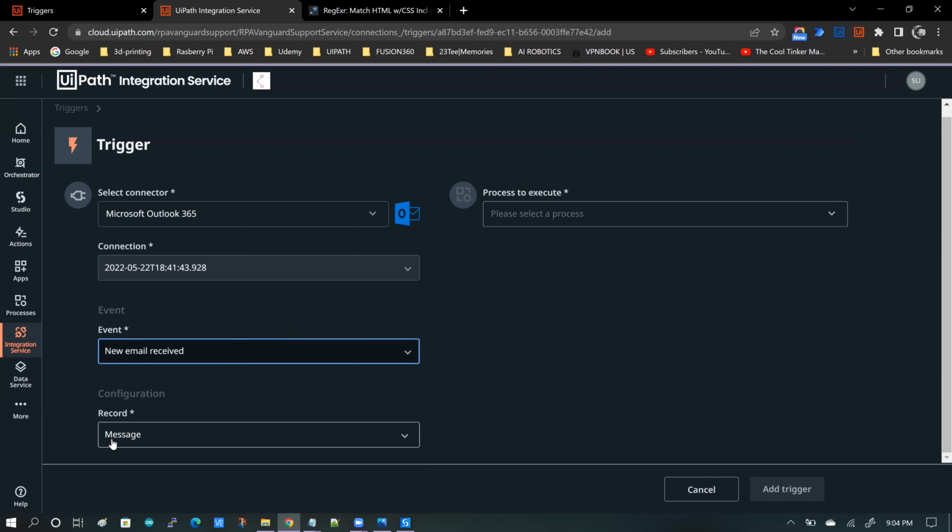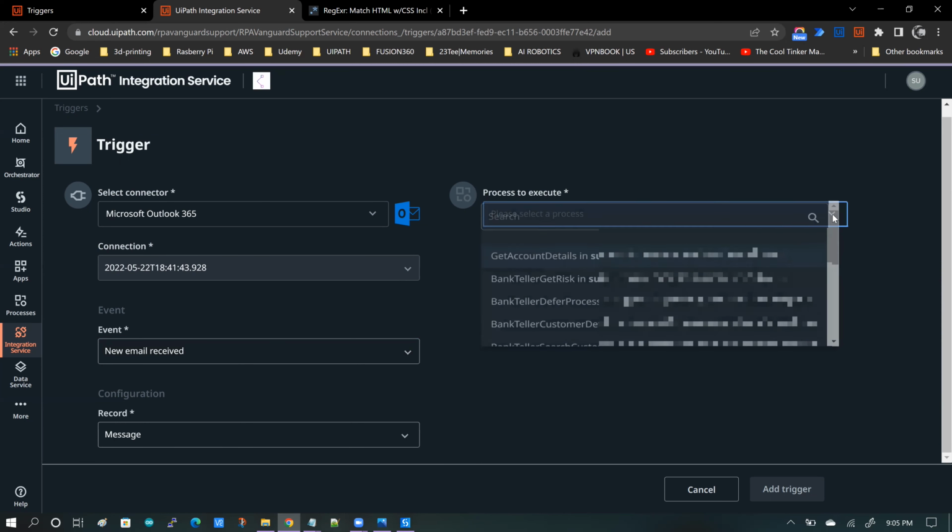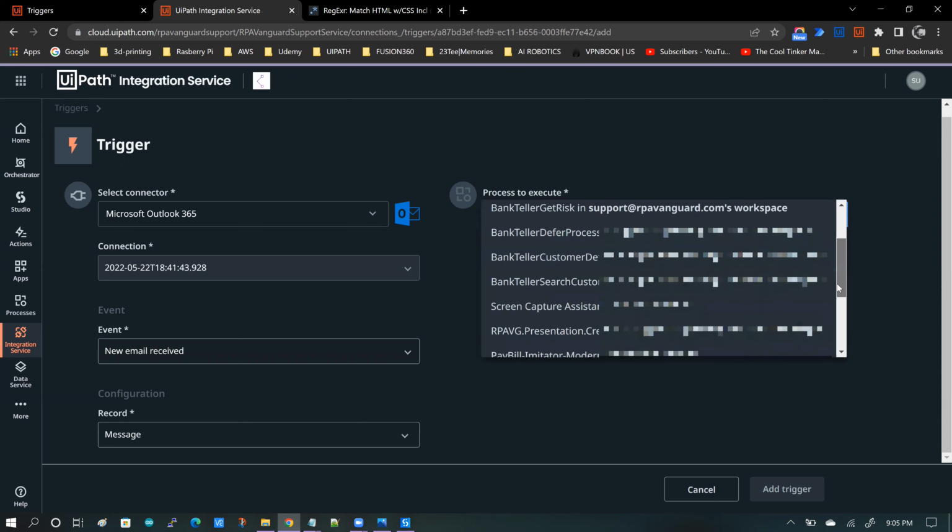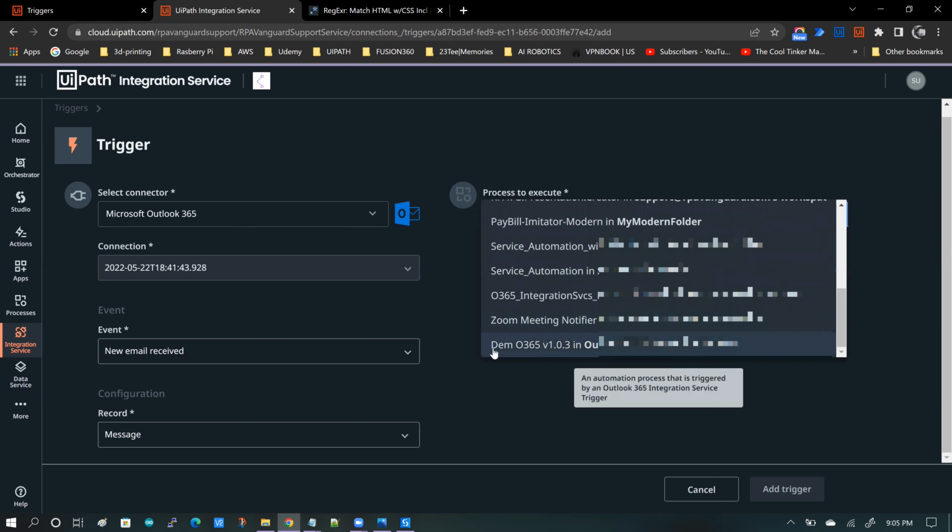And we saw that in our automation. We looked at that new message object from which we pulled out the various parts of that email. So once you have everything set up on the left, the next thing you have to do is move to the right and configure the automation process that must be executed when your trigger kicks off. So you drop down this list and then you select your automation.